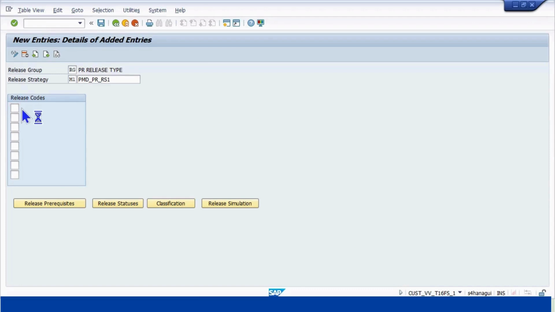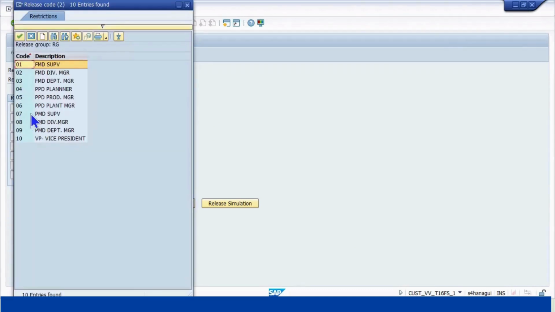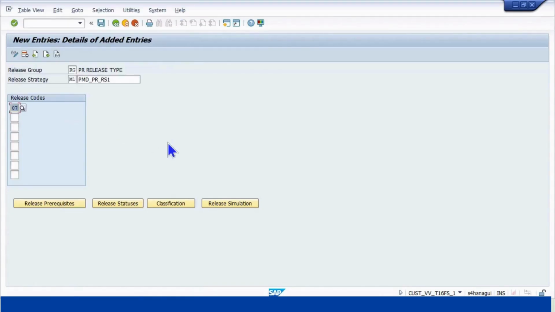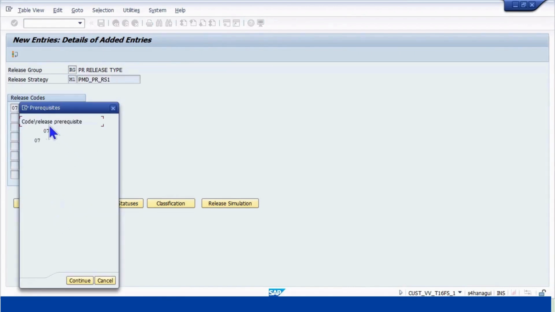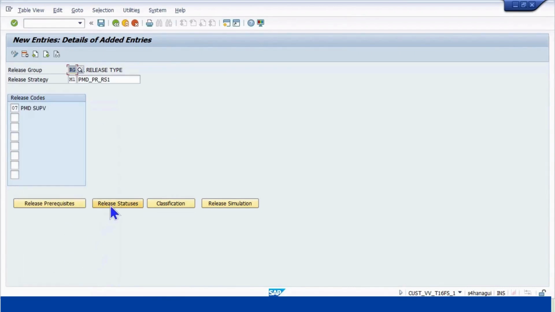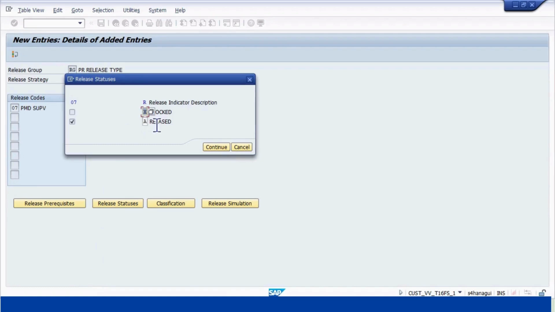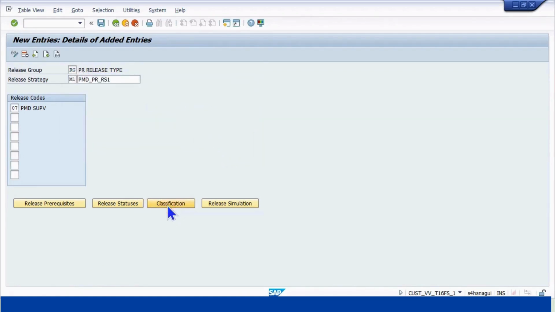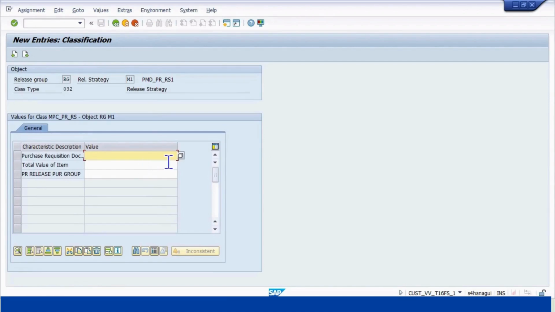Just click on this. See where the FMD supervisor 07. Okay, press enter. Prerequisite, leave it as it is. Release status initially blocked, then it will be released once he approves it. Classification. Here ZCNB is our customized document type.